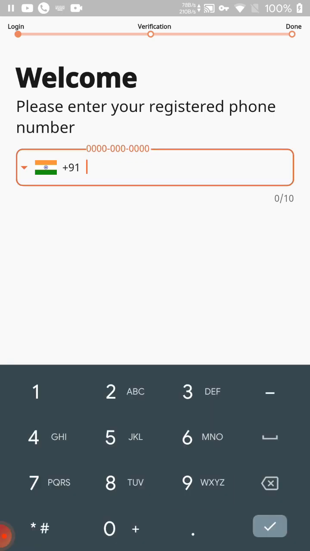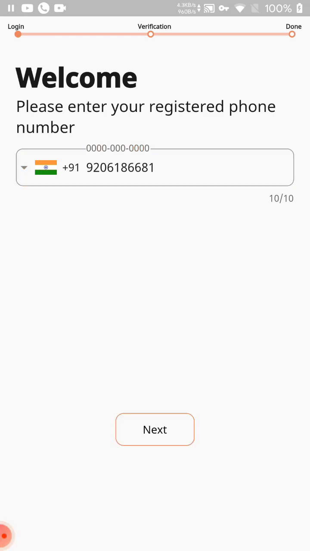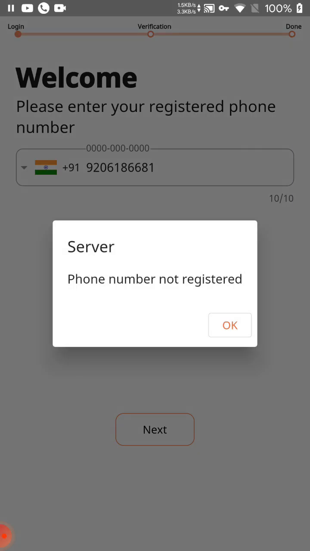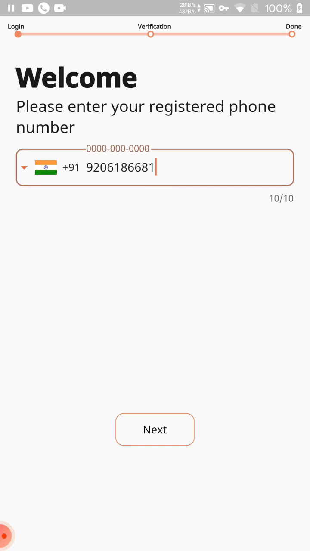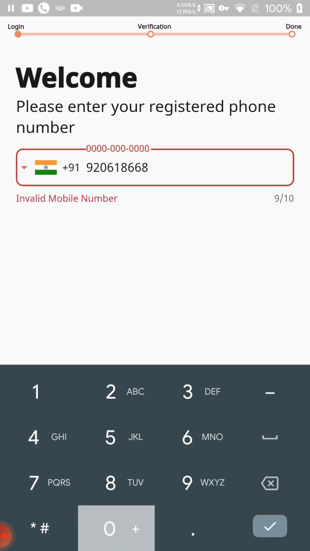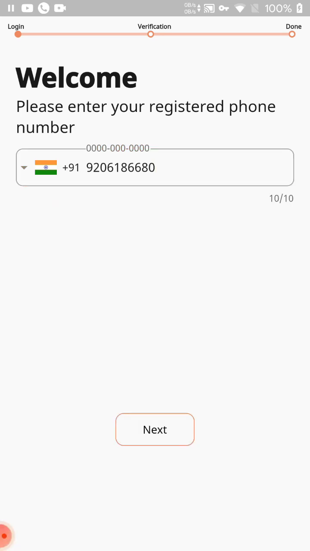Here I will quickly enter a wrong phone number so that I am able to demonstrate what happens if an unregistered phone number is entered. So here I have put in a wrong phone number, and you can see that it is showing me a notification that tells me that the phone number is not registered. So even if everybody can download this app, unless and until they are registered on our platform, they will not be able to go into the survey.